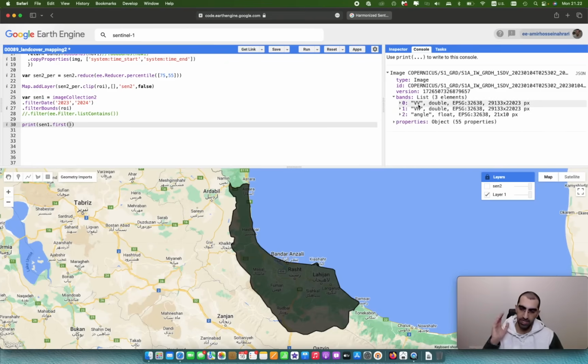So VV means vertically sent and vertically received, and VH means vertically sent and horizontally received. Most of the time, we prefer to use VV for the analysis because it provides more radiation, more energy and more accuracy for the estimations. However, combining VV and VH together helps us to discriminate the differences in the radar data, which could be suitable for classification. But you don't need the angle. This is the angle of scattering that should be removed for further analysis. I will show you how to do it in the next step.